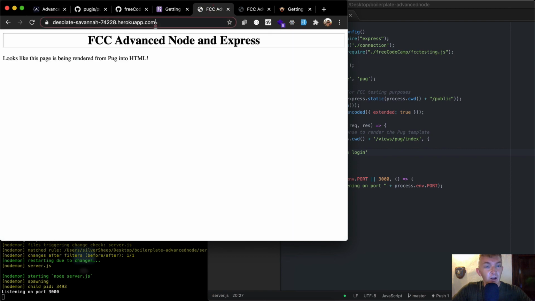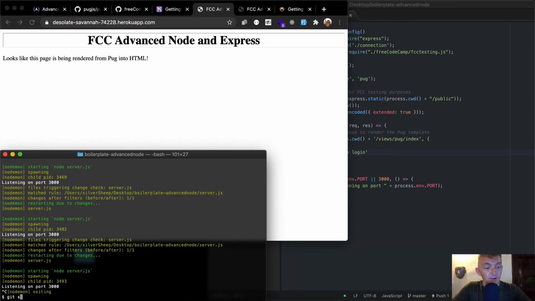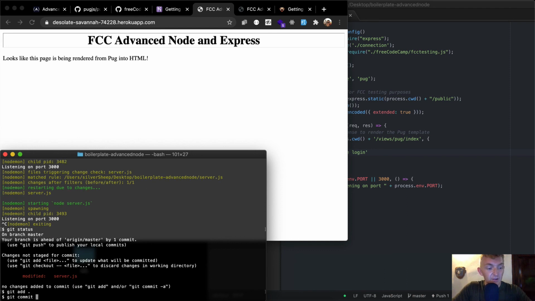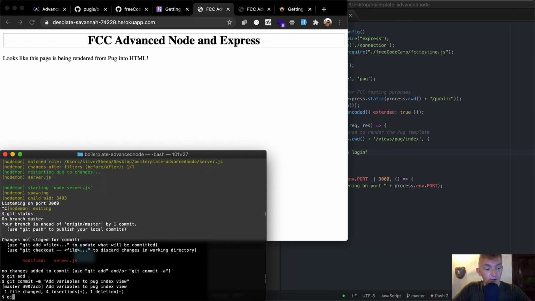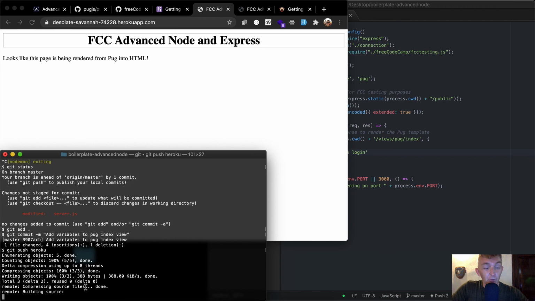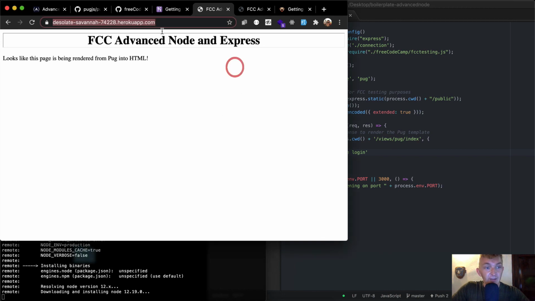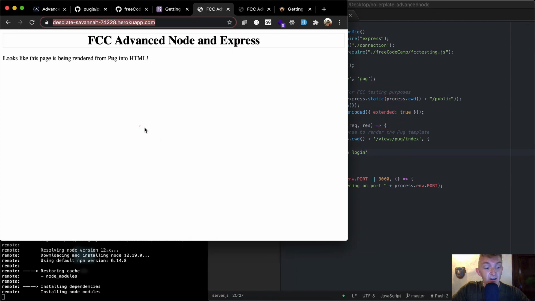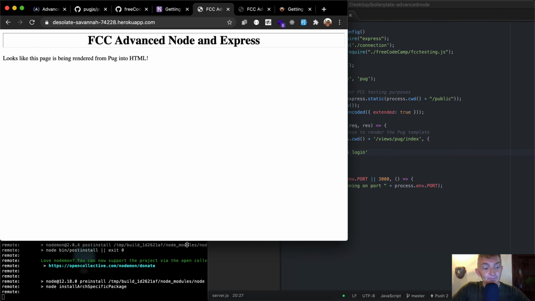Now, one thing that we haven't done is we haven't pushed our local code to our production server. This is our production server, so that's what we're going to do. So we're going to go git status. We'll see that we've just adjusted the server. So git add, git commit -m, add variables to pug index view. And now we're going to go git push heroku. And so this will re-push our code to the production app, and that'll make it so that this desolate Savannah will have hello and please log in in the production code.